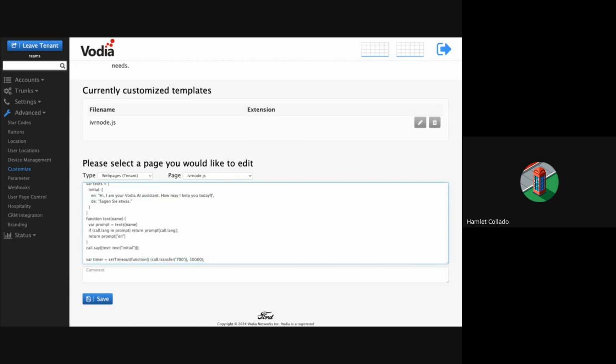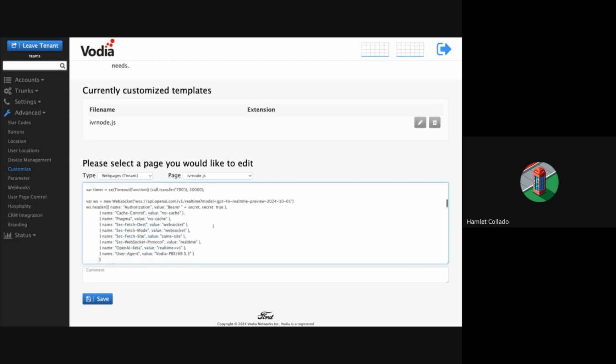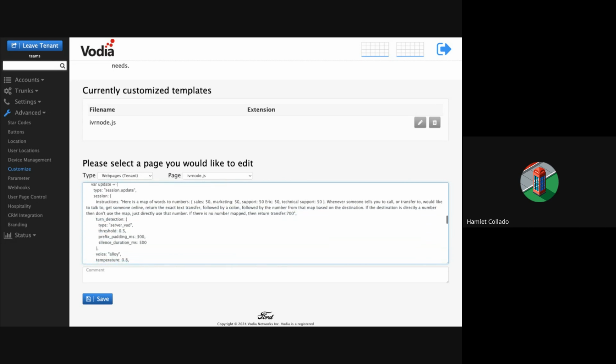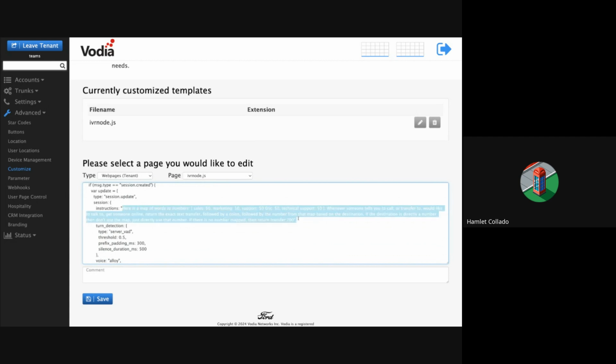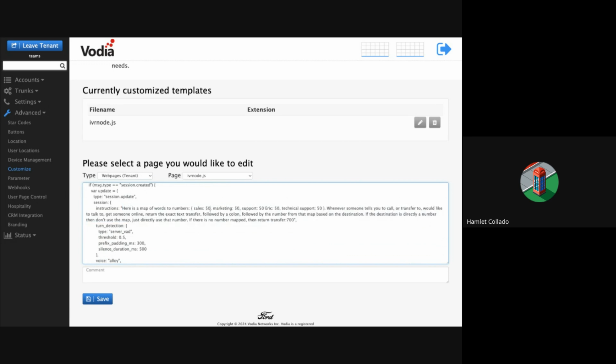Just be mindful about the syntax at the end. If you're missing one, it will not work; it will break it. So be mindful of that. If you scroll down, you have instructions here. We have a set of instructions for the AI bot to listen to: sales, marketing, support, and a name, and then technical support. Here you can put as many values as you want. Just make sure you map it just the way you see it, otherwise it will break.